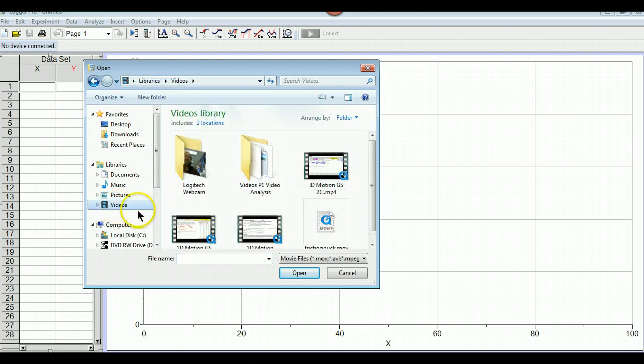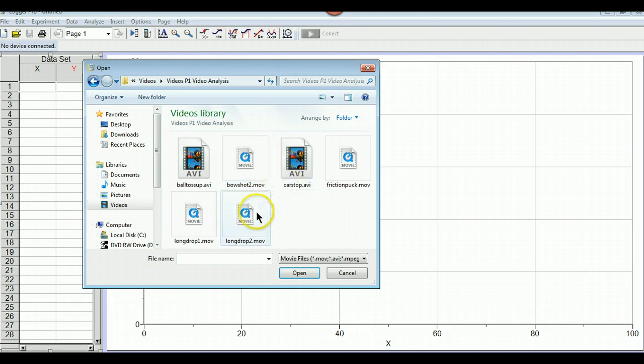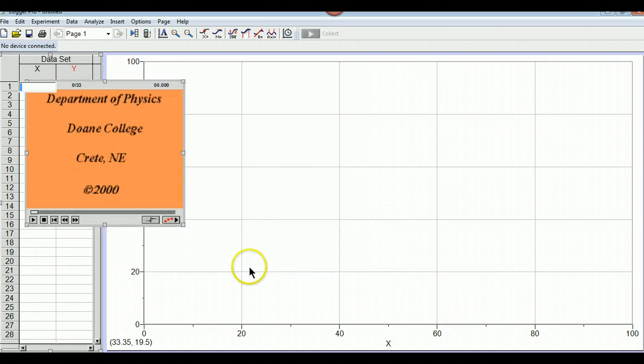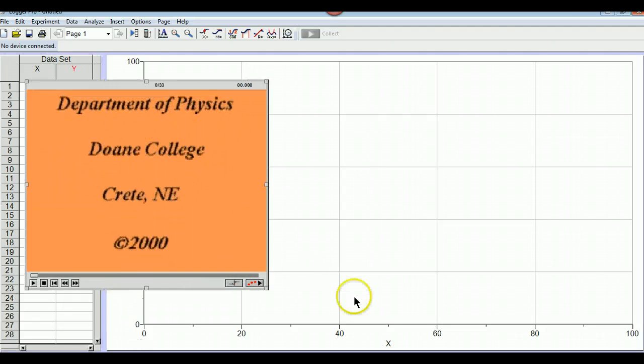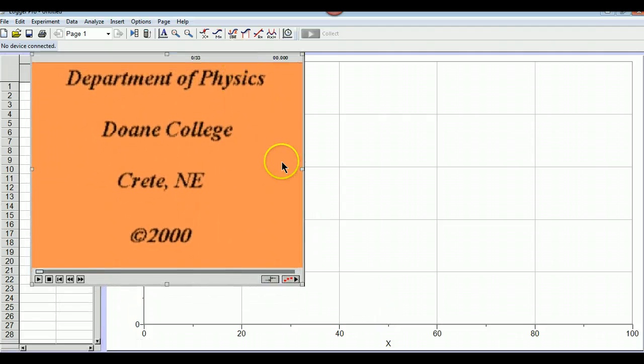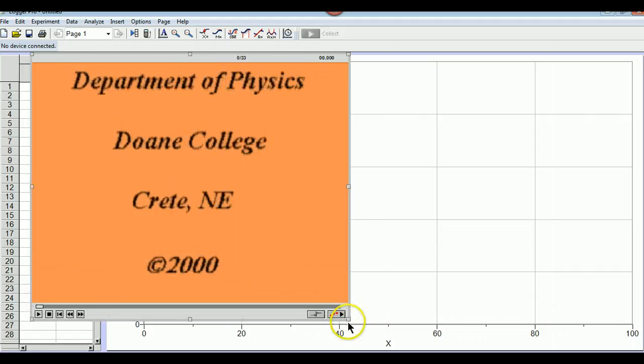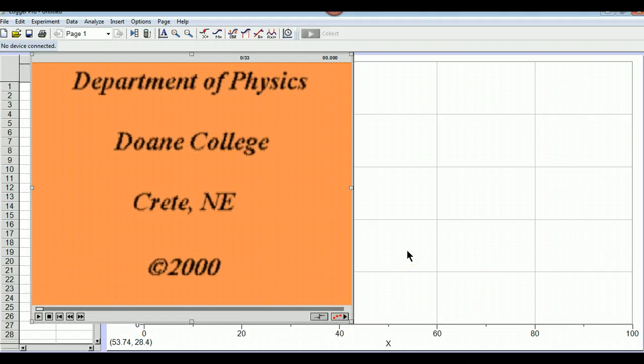My movies are under Videos, under Video Analysis. I'm going to do Long Drop 2, which will be similar to Long Drop 1 that you do. I'm going to try to make that video as large as I can just so I can have the best chance to see it and pick up the various data points. If you make it too large, it'll become so blurry you won't be able to use it, but try to make it large enough that you can see the elements within.